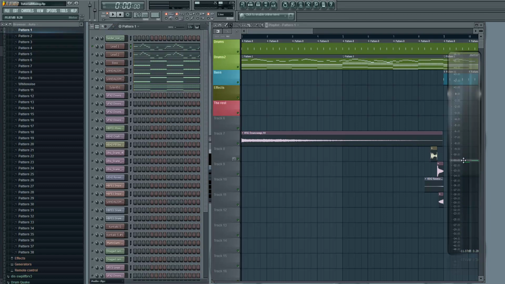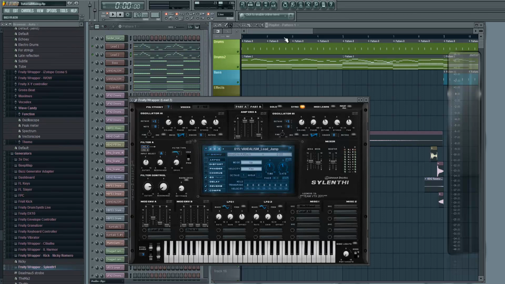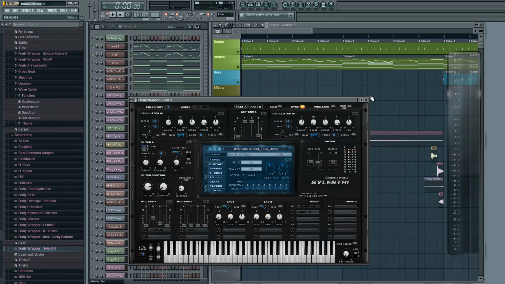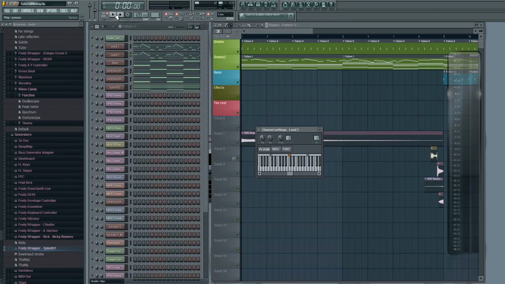As you can see, it's like -11. And then the second layer. That one's almost -6, but not quite. It's also sidechained, so it's going to be even lower when the kick hits. But that's not important for now. Together they are at -6. Sometimes they go higher, but that doesn't really matter. The sounds by themselves have to be lower.